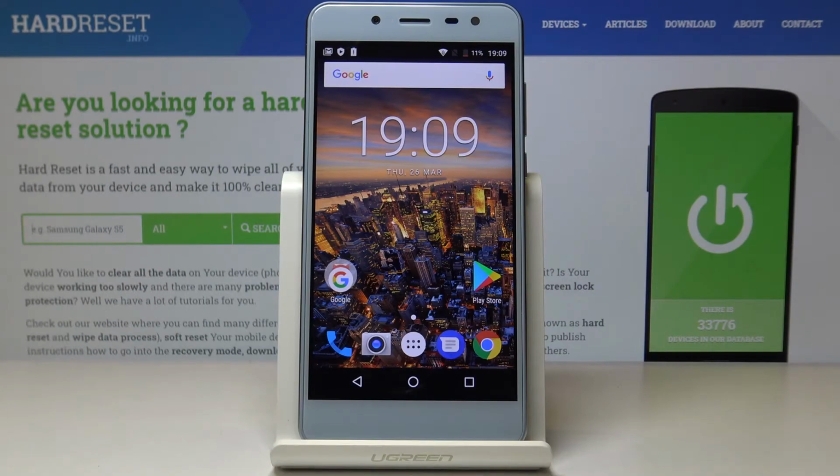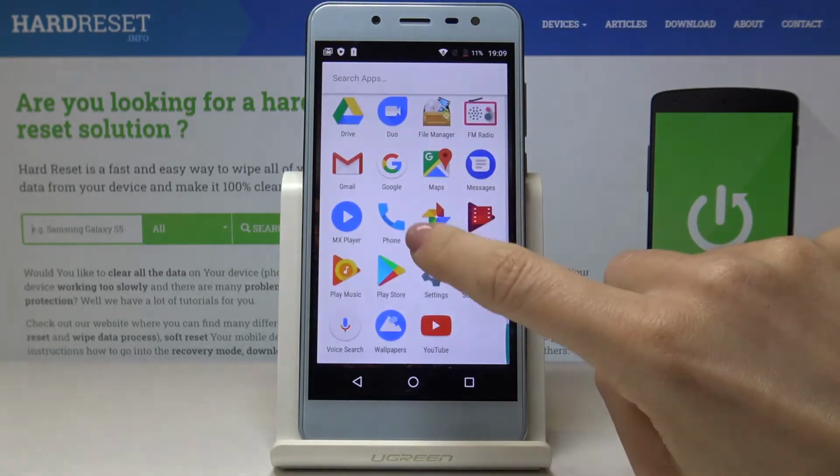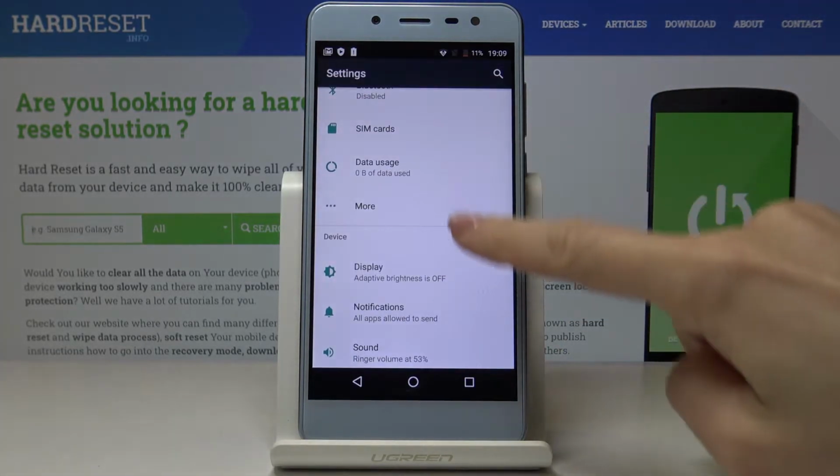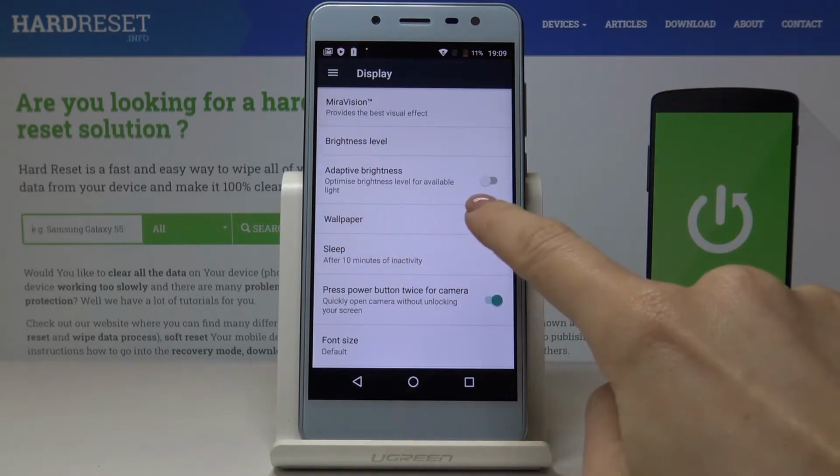Here I've got ESSENTIEL B Wooze L, and let me show you how to change wallpaper on the following device. So at first let's open the list of all apps, then find and select the settings. Now locate and open display, and here choose wallpaper.